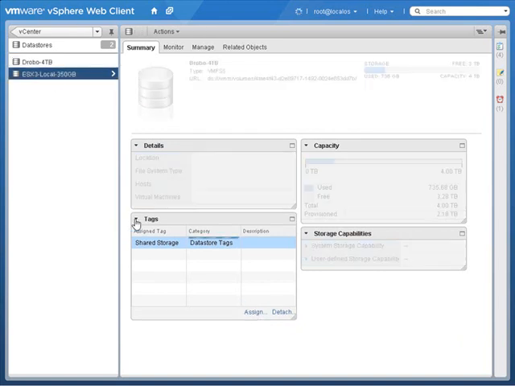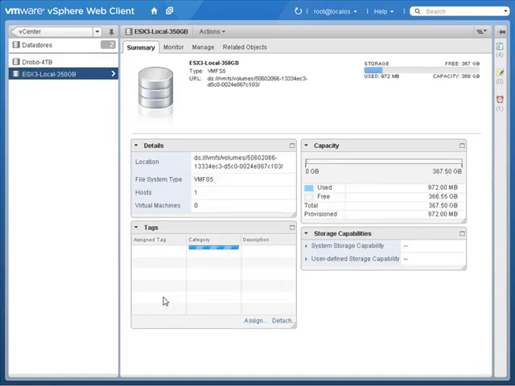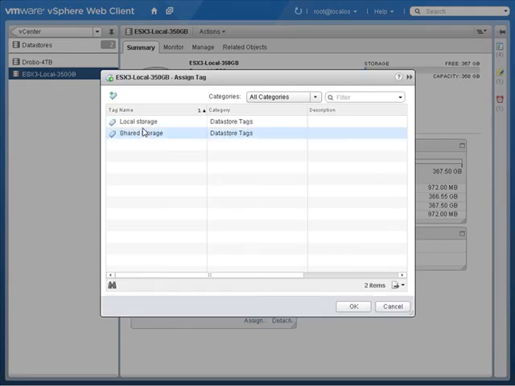Let's go to the other data store here. And notice right now it doesn't have any tags. So I'm going to click here to assign a tag. I'll click on local storage. I'll say OK.